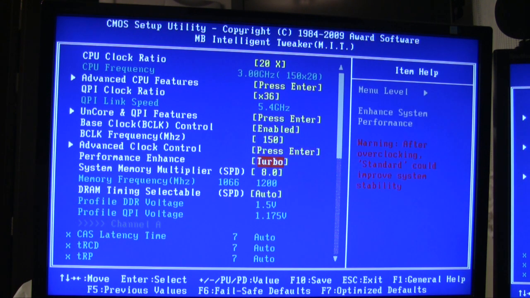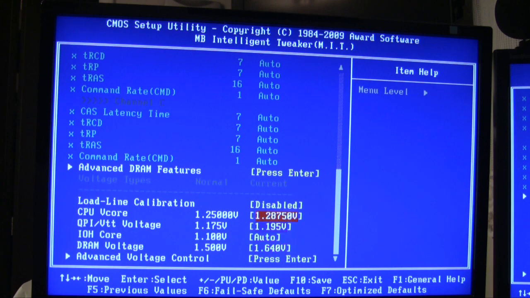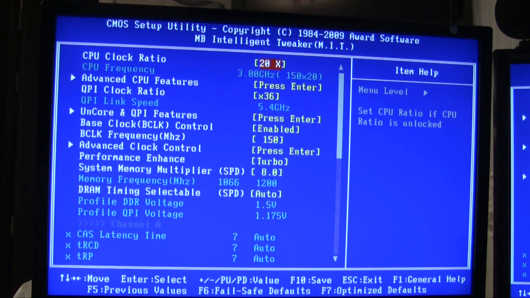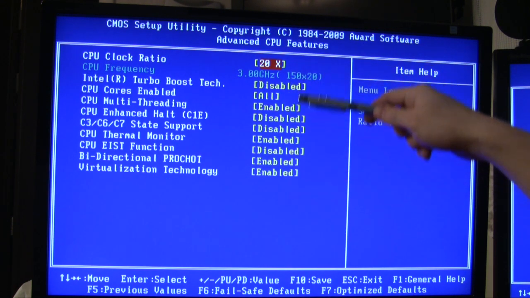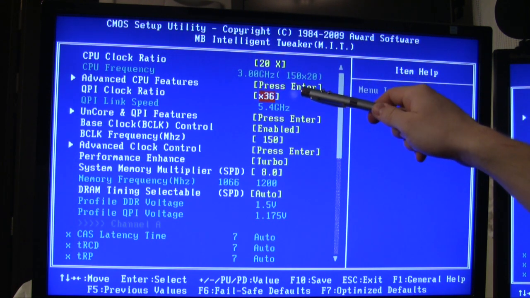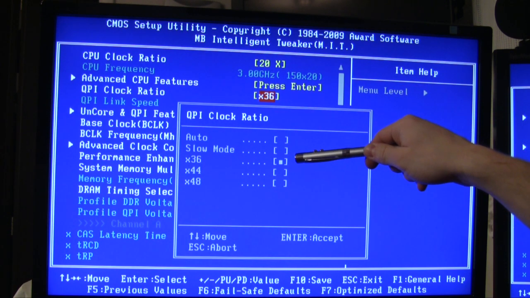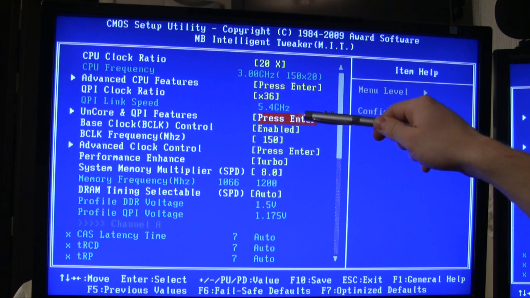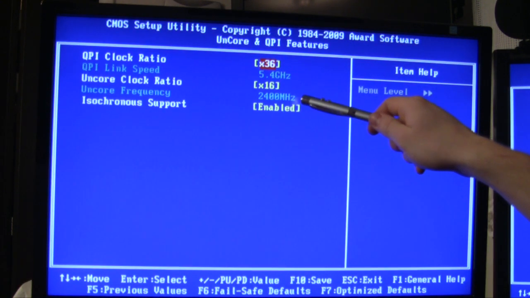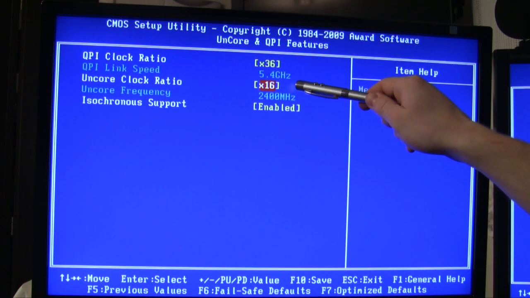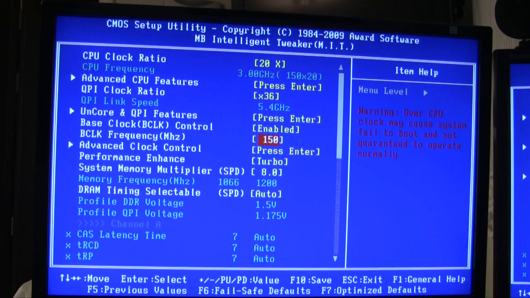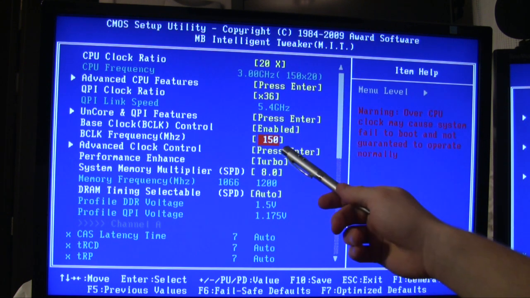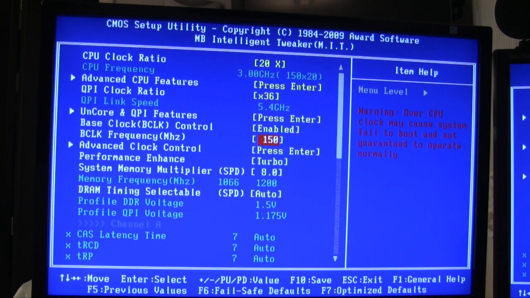After we're done here, I'm going to recap what we did again. So our multiplier stays at default. We turned off the power saving features. QPI clock at 36, lowest setting. QPI uncore, which is double the memory multiplier. Your base clock, that's basically the frequency of the CPU. You're multiplying this by your multiplier, and that gives you your final frequency.